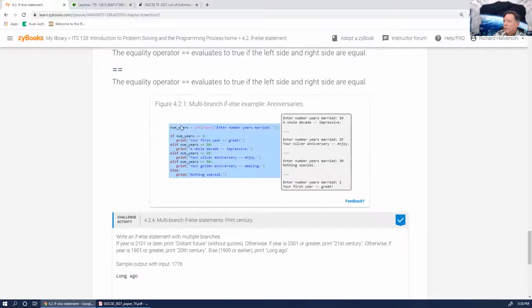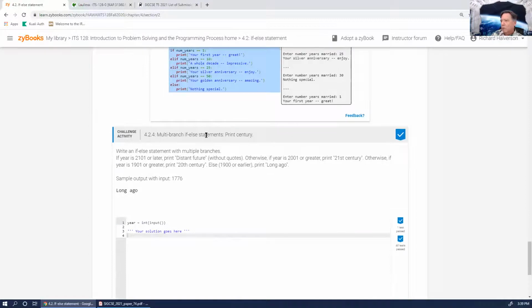So here's an example where you read in the number of years. It's an integer. If it's equal to 1, you do something. Otherwise, if it's equal to 10, you do something, or if it's equal to 25, you do something, or if it's equal to 50, you do something, or you do nothing, or you display nothing special. So it's going to do exactly one of these. It's not going to do more than one.